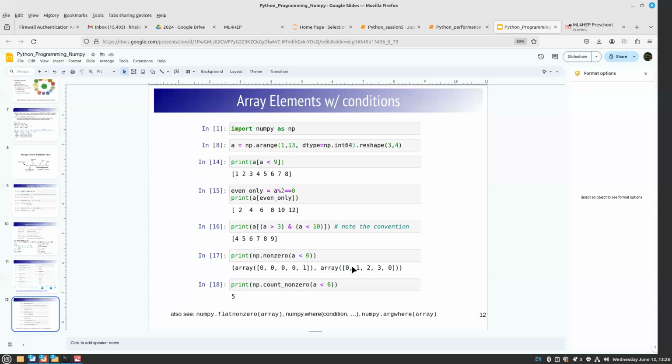Now the important part. Because of the operator overloading we saw, in normal Python, if I want to check that one element is greater than 0, I would say if A, my list, then I pass the index within brackets and say greater than 0.